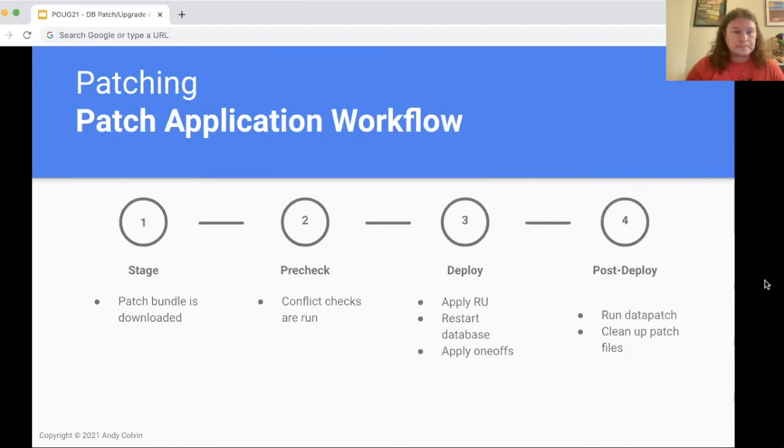So the workflow that the patch goes through when you go to apply it: it'll stage, it'll run a pre-check, then it deploys, which is the process of actually running the patch itself. At that point, for stage 3 and stage 4, is when the database goes through the process of being shut down a few times if you're running on single instance. So it'll apply the release update, restart it, and apply any one-offs that are included in the release from Oracle. And then after all that is done, as I said, it will automatically run data patch for you.